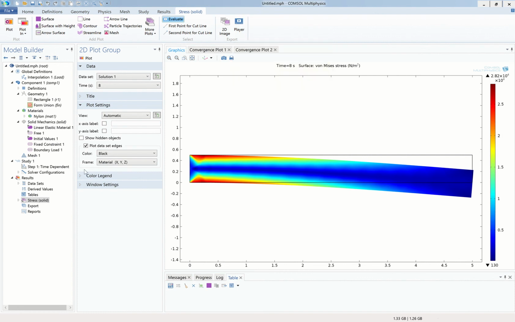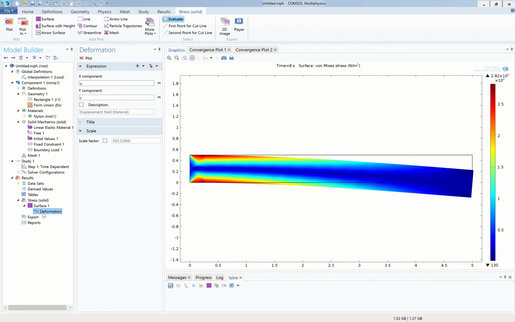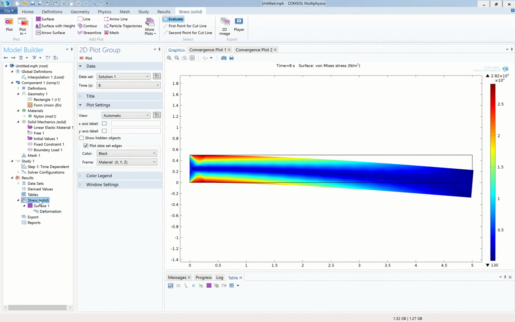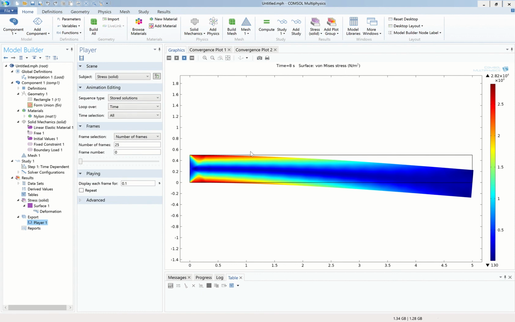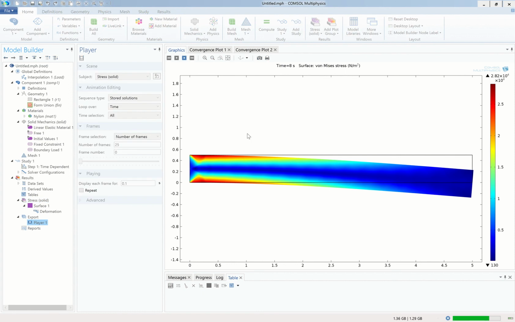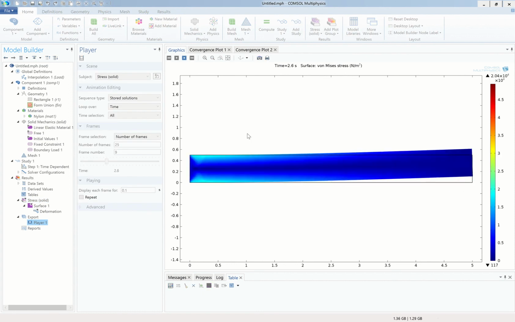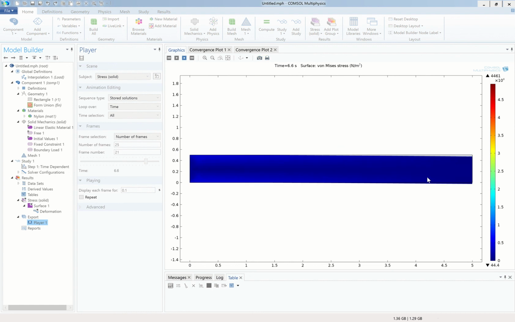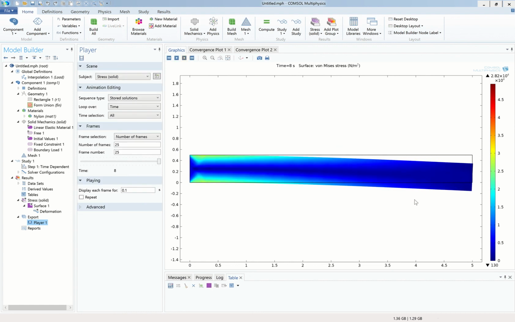Okay. With this plot highlighted, again, this is my stress default plot, and there's a deformation plot overlaid. So with stress highlighted here, if I wanted to make a player out of that, I could click on Player, and it'll go through and play it. Okay, it's playing it, and notice we can see when we're pushing down, and we can see when we're pushing up, and then when we come to pushing down again.